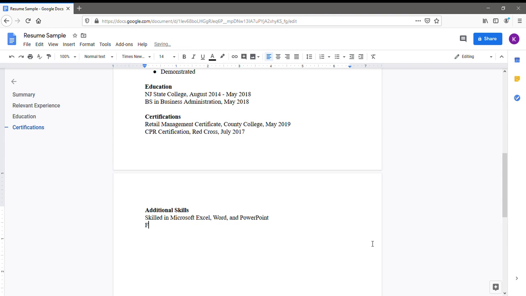And then one more thing, I'm going to put fluent in Spanish. Okay, another thing, always good to highlight. If you're bilingual, that's a great asset. So go ahead and highlight that, and you can put it under here under additional skills.